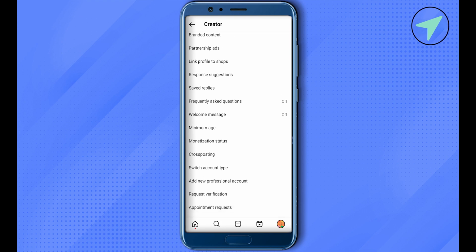And this is how you would be able to set up your Instagram shop after you create a business account on Instagram. And this is how you do it.